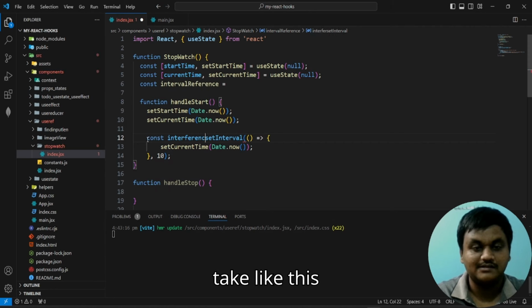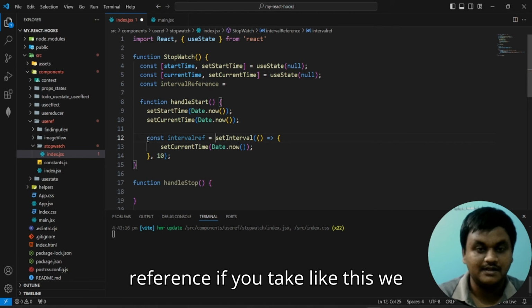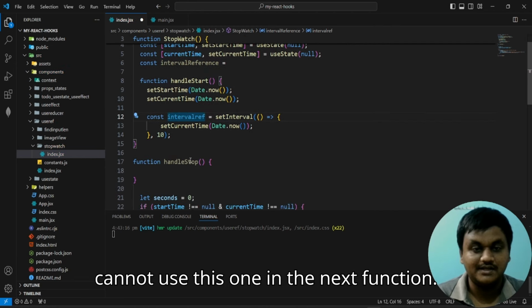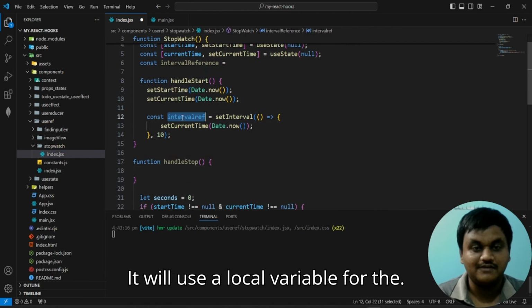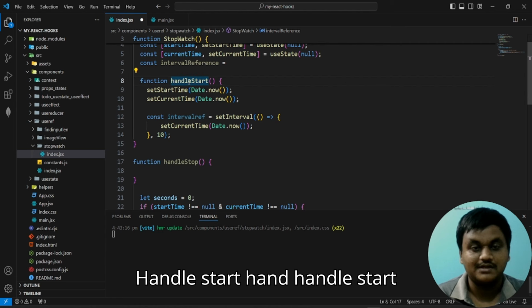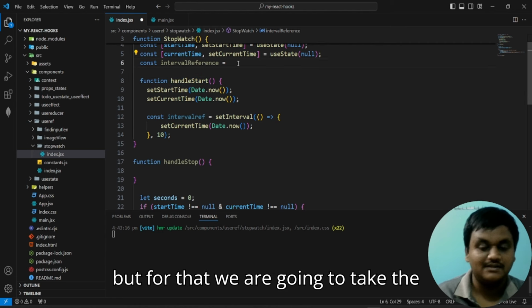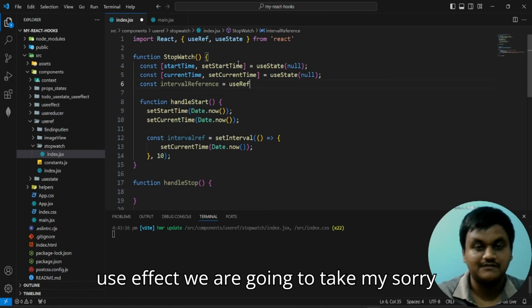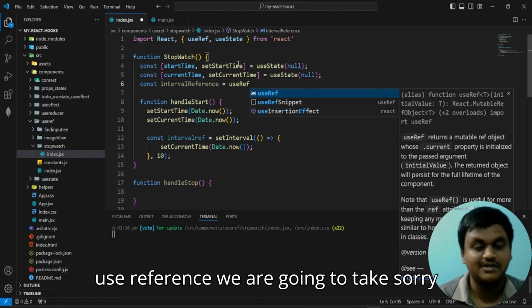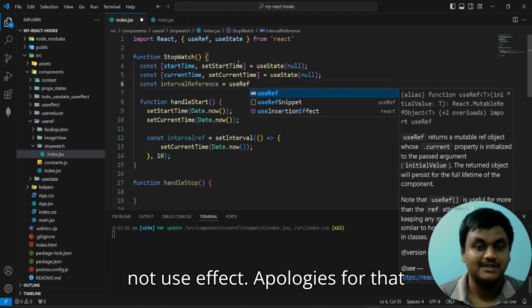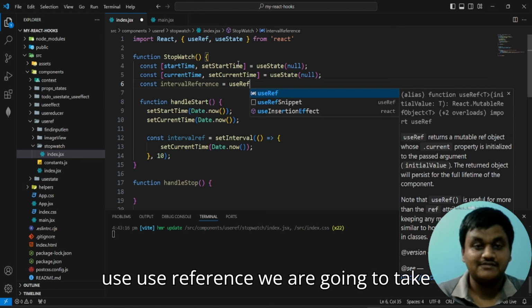If you take the interval reference like this, we cannot use it in the next function. It will use a local variable for the handle start. But for that, we are going to take useRef instead of useState. Sorry, not useEffect, apologies for that. We are going to take useRef.